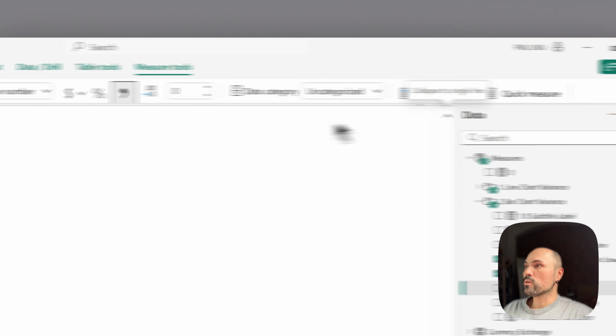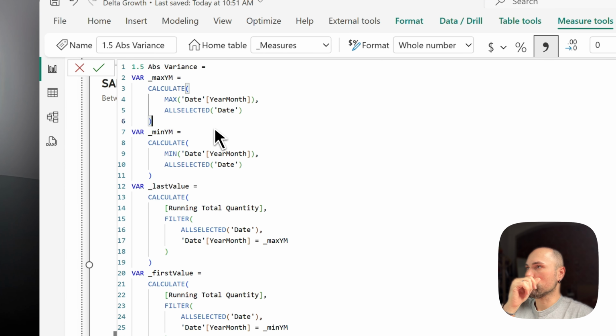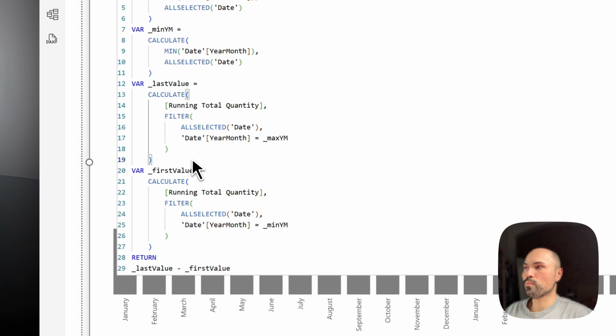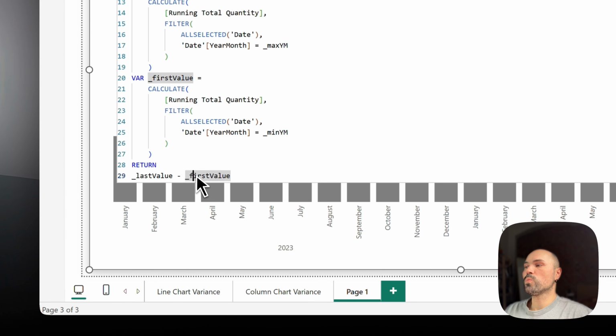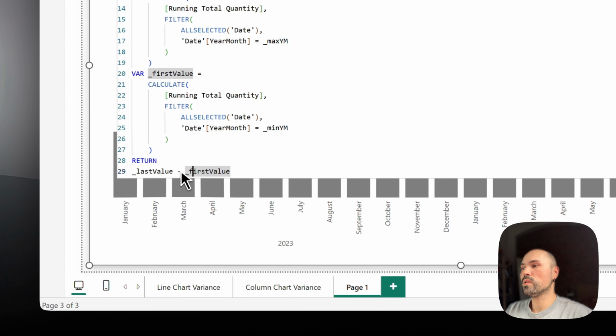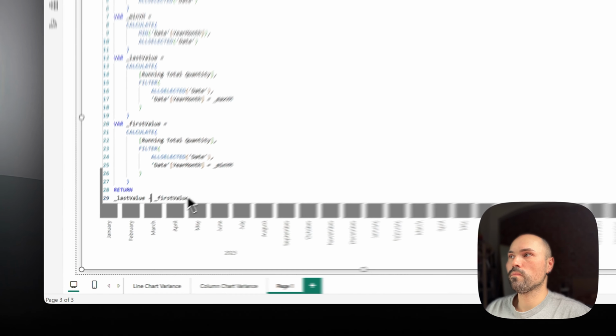So this is the next measure, and here it's quite simple. We're getting maximum year months within selected dates. We're getting minimum year months within selected dates. And we're calculating first and last values for writing total quantity for those dates. So this is what happens here. And then this will be absolute variance. So we're subtracting them, last value and first value.